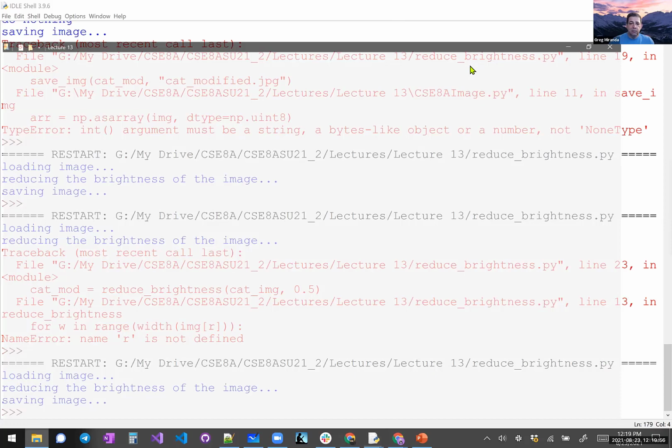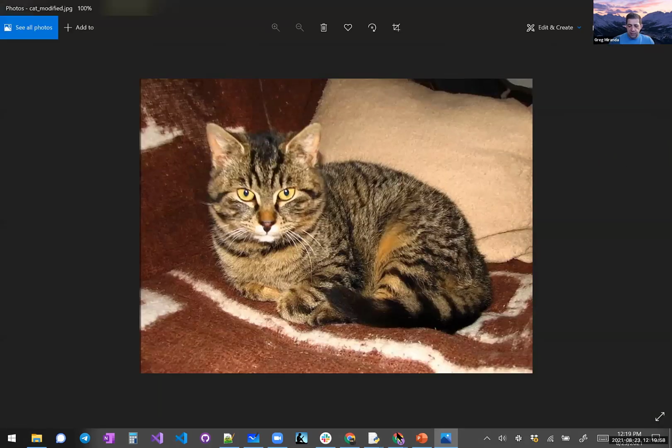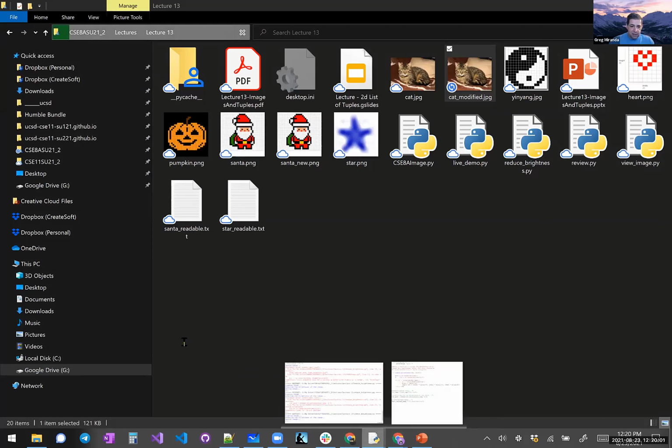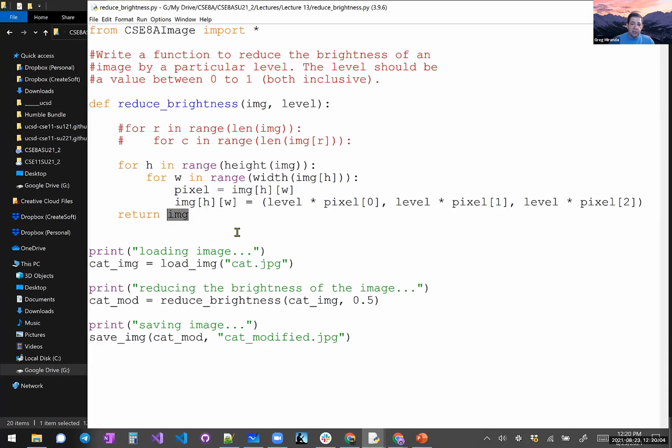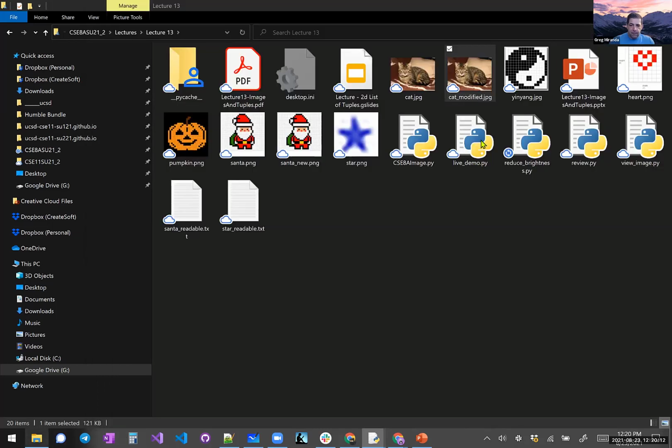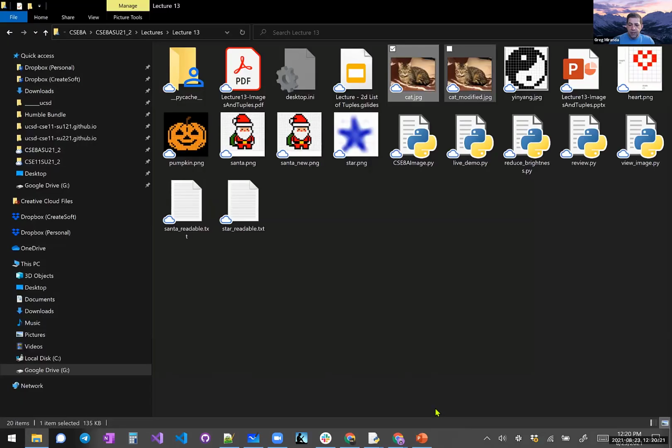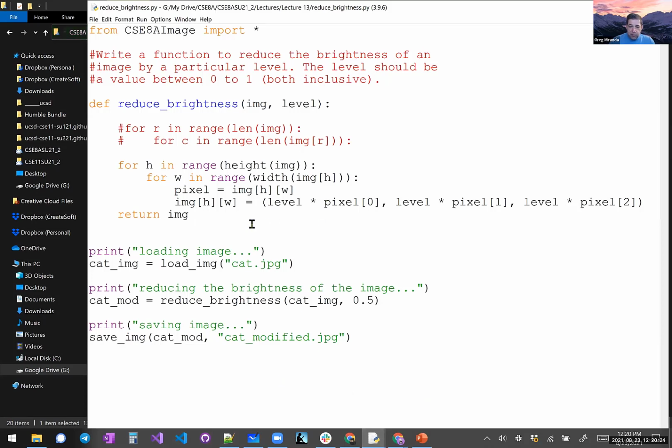Let's look at the cat now. Oh, did I forget to do something? I think I forgot to do something. Returning the image, although that's fine, we're modifying the image. Grab the pixel, multiply the pixel, return the image after we modified the pixel.